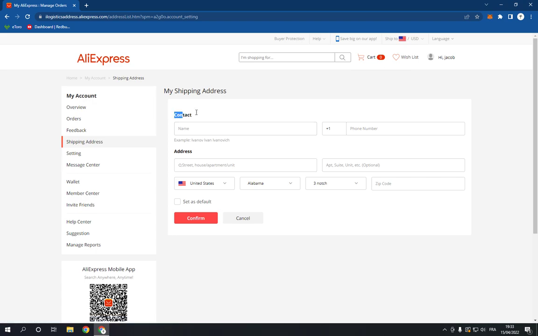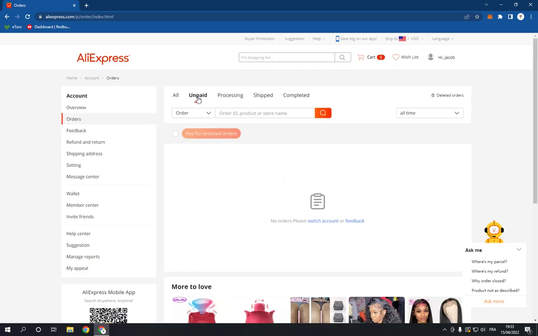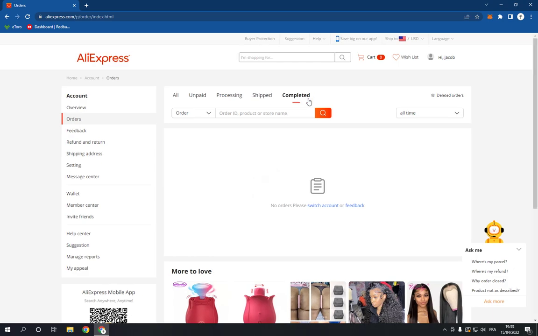As you can see right here, you can add the shipping address, and it's actually very easy. And also you can see your orders from here. On my orders you can see all the unpaid, the processing, the shipped orders, the completed orders. And if you want to delete orders, just click here on delete orders.